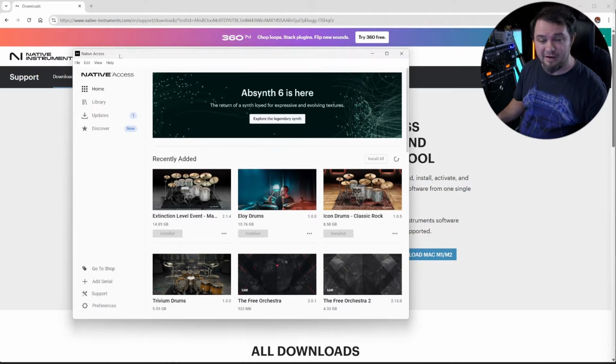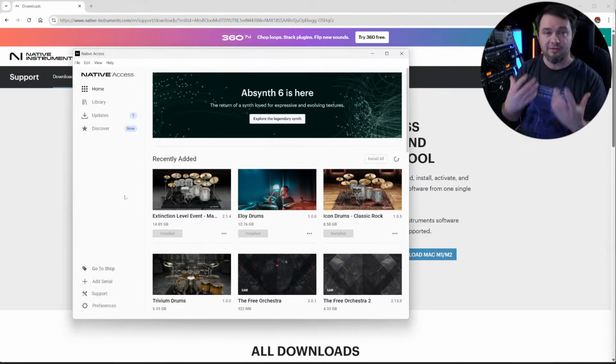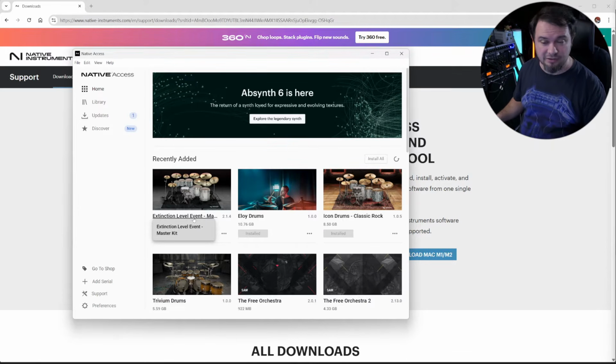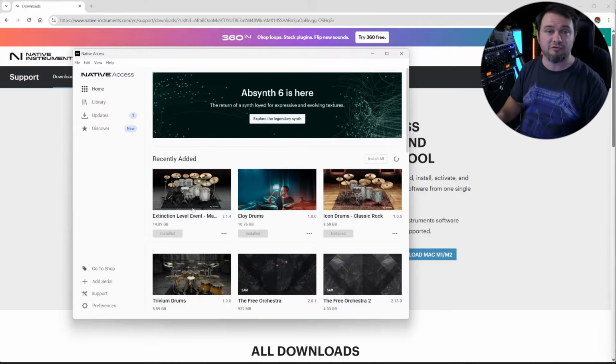Now, when you go to the Native Access app over here, you can go to the Add a Serial space. There you enter the serial, which you basically bought from Spectre Digital, and then you get access to download the Extinction Level Event Master Kit, which I already did and installed. So everything is done. Let's move over to Reaper into a project and check out what it can do.